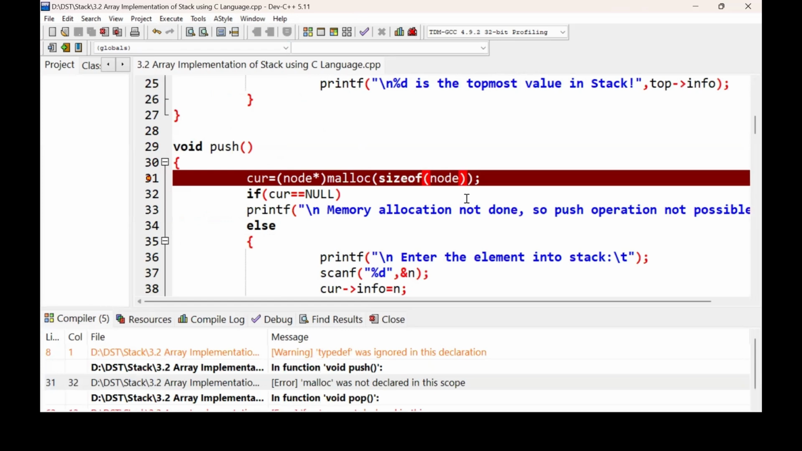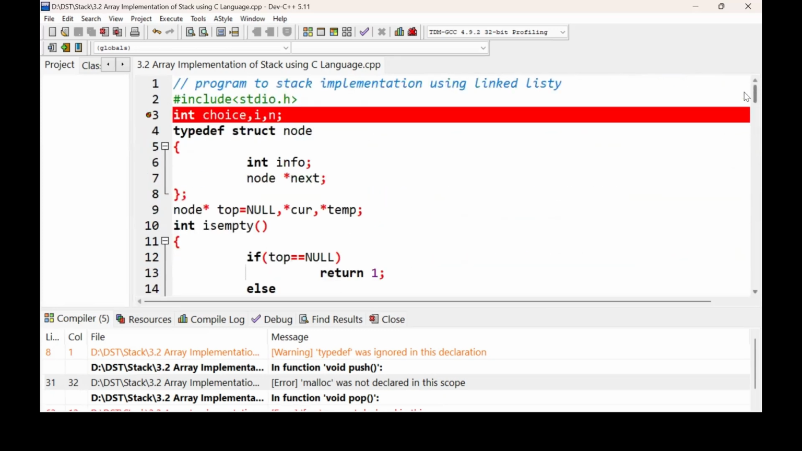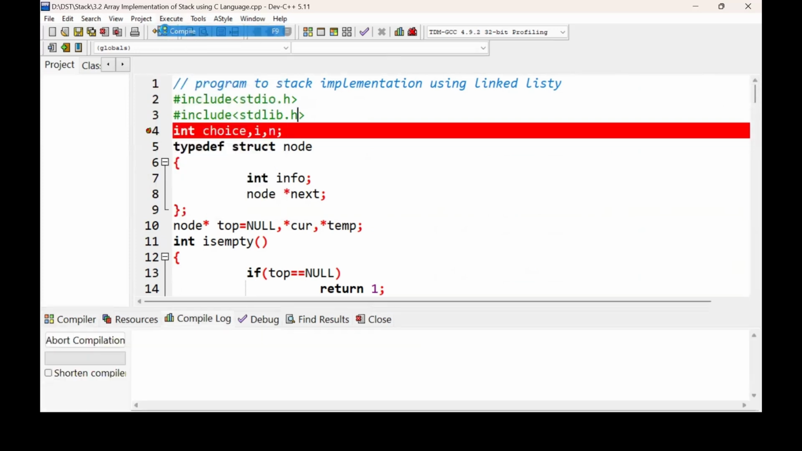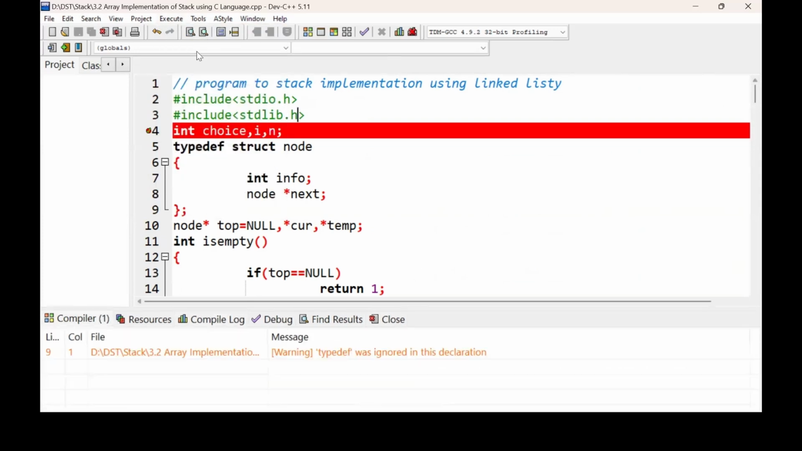So this is sizeof, current malloc sizeof node. Malloc was not declared. Okay. It means that we have not declared it here. So the malloc function is present inside which other file? stdlib. Again we have to compile. Now no error.